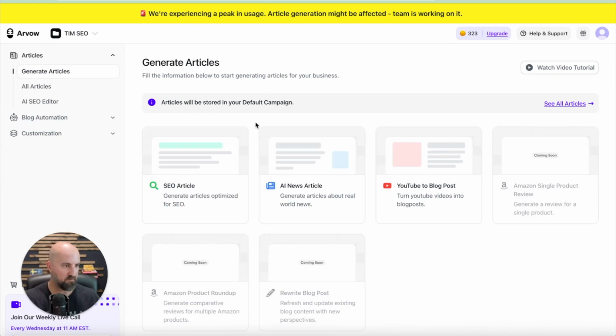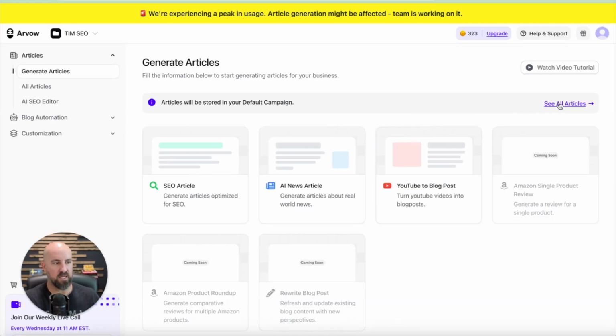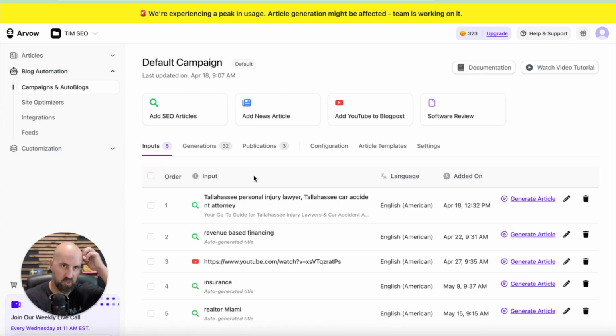This tool is amazing for SEO and traffic. So you would go into SEO article and you would type that title or those keywords in one of the two. You don't need a title. You can just do the long tail keywords if you want. And then you can basically click add keywords, and then it'll go to an input here, which you can kind of edit the structure of the article if you want. There's a lot of things that you can edit on it.